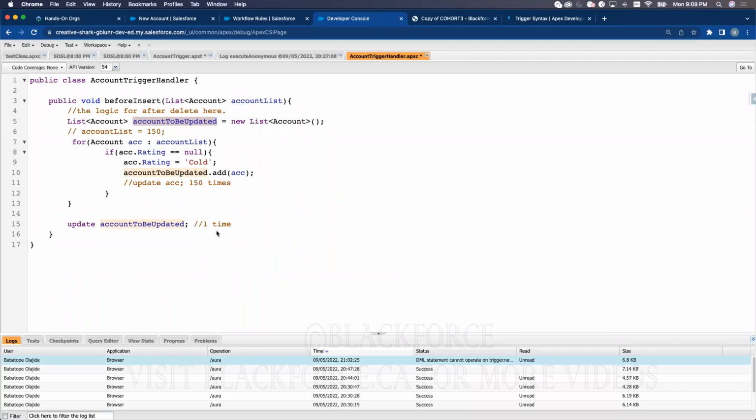So does that make sense to you, Ola? Yeah, it makes sense. Thank you. I just didn't realize that with trigger, we could use DML also.